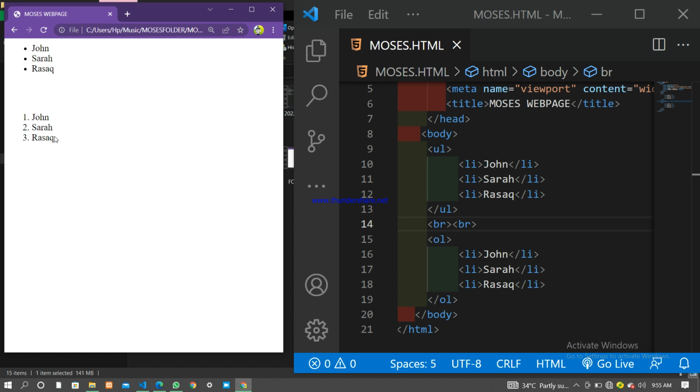While by default, OL, which means ordered list, will show numbers by default. Anything written inside it will be numbered by default. But you can influence it. You can also influence it here by writing OL.